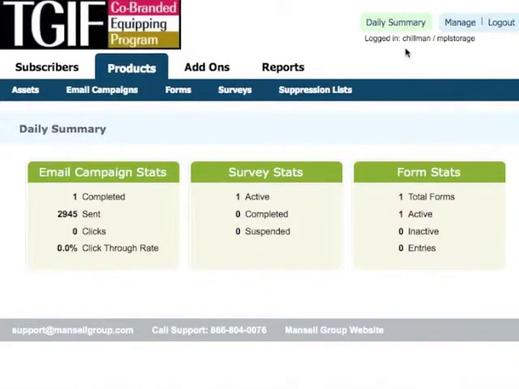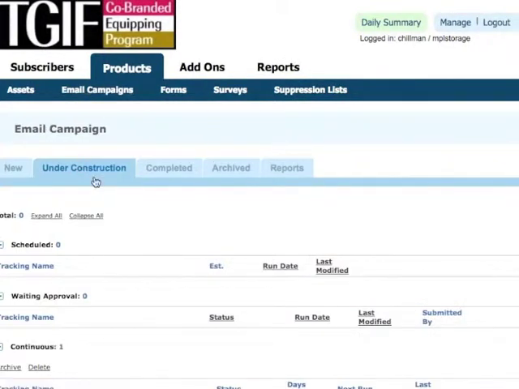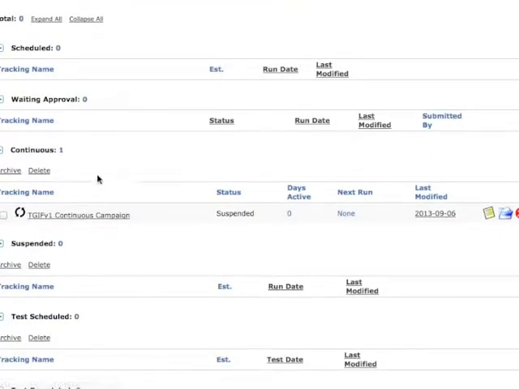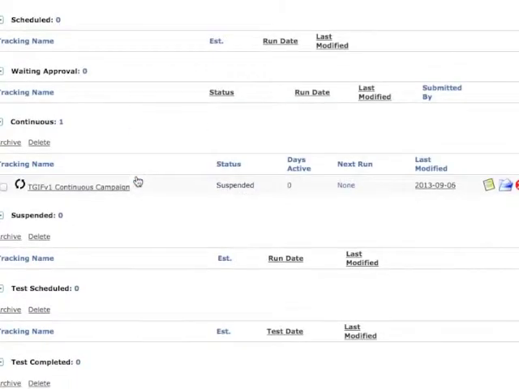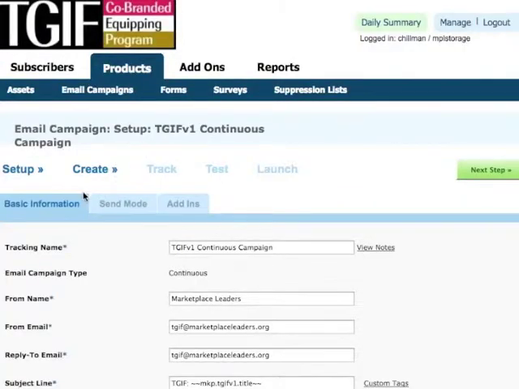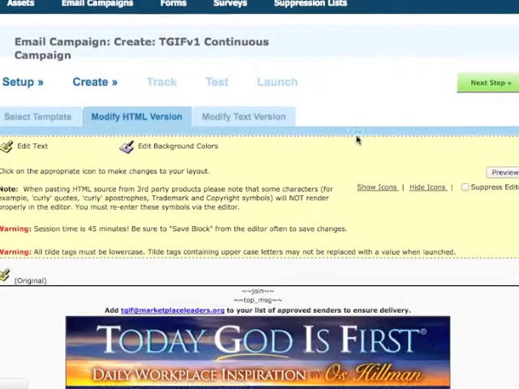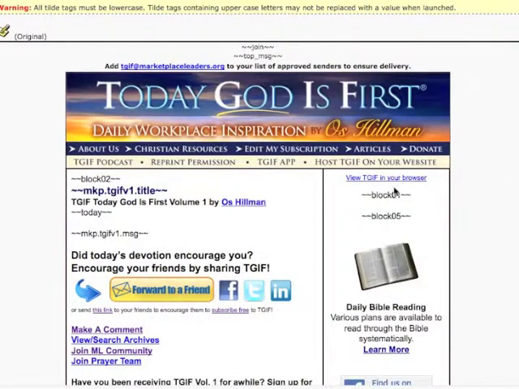So this is a tutorial on how to set up a scheduled block in the Tgif co-branded equipping program. Basically, we're going to look at our email campaigns area, and under construction we'll see this is just a test login, and we have a TJF version set up here. Under the Create area and under Modify HTML version, there are a bunch of different little utility tags with blocks. And this is where your scheduled content is going to go.